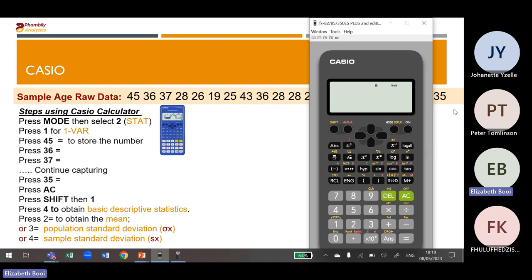Your calculator will normally come in compute mode or math mode. We need to put it into stat mode in order to do the statistical calculations. The first thing you do on your calculator, as the steps say, is press the mode function. Before we get into the mode function, I just want to tell you about some of the functionalities that we're going to be using.